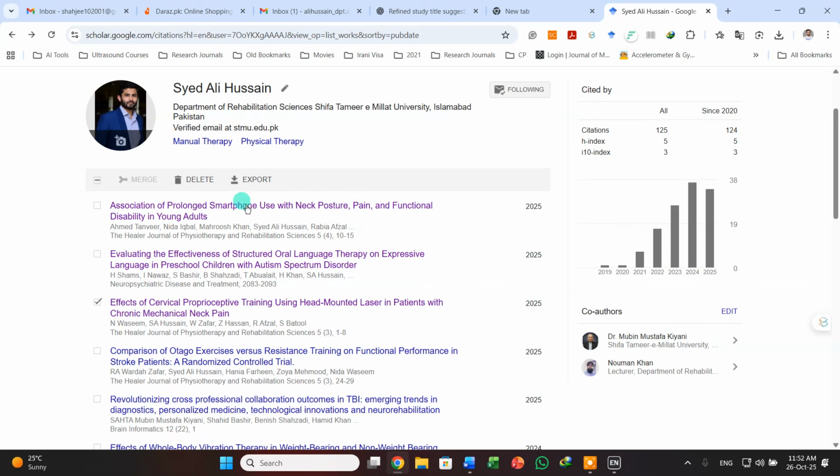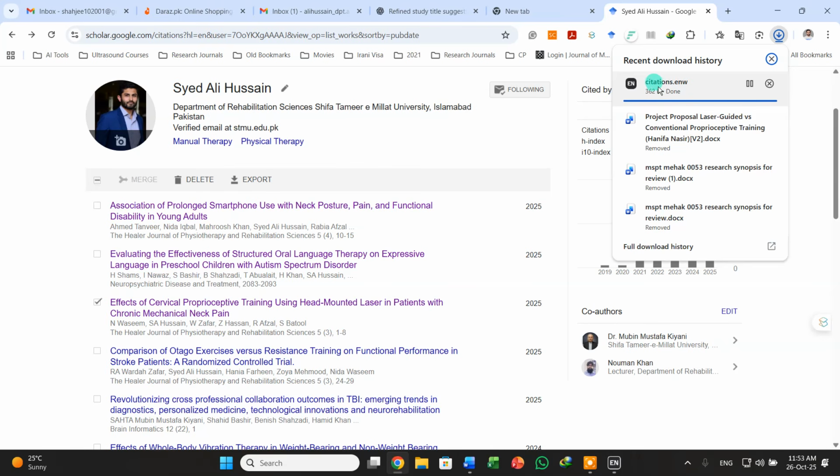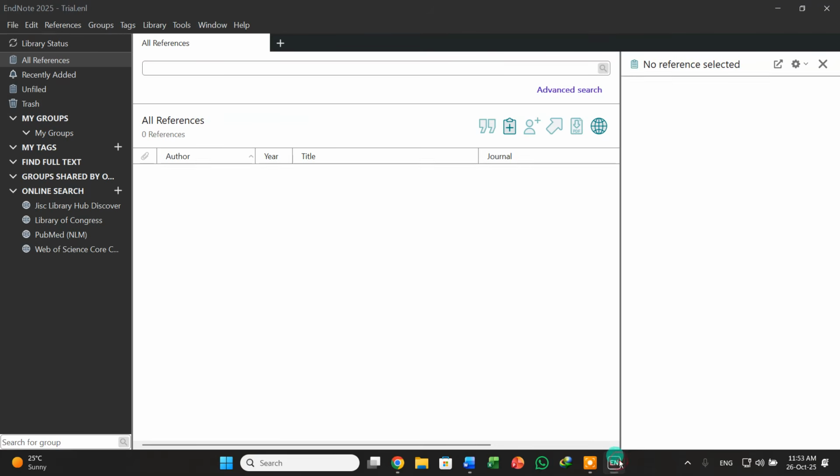So let's click onto the citation or the reference we want to select. For example, this statement is from this study, so I'll click Export and then click onto EndNote. Once we click that, it should download itself, and it's downloaded over here, citations.enw. Let's click onto EndNote.